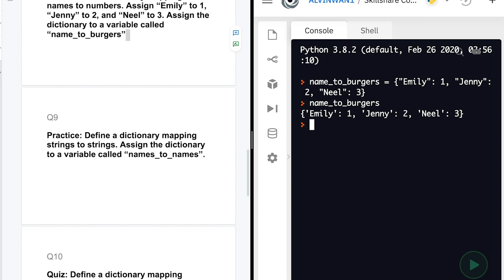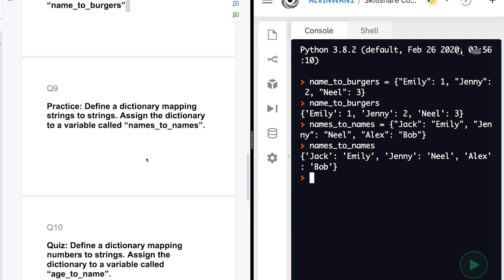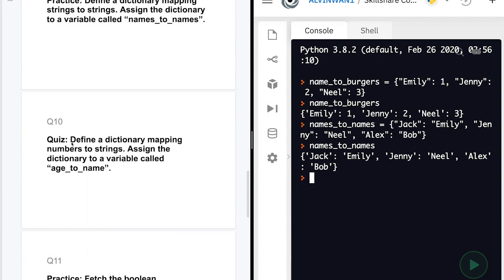And here's a solution. Go ahead and type out names to names is equal to, and we're going to say Jack to Emily, and then Jenny to Neil, and Alex to Bob. Go ahead and hit enter, and there's our dictionary mapping names to names. Question number 10. This is now a quiz question. Define a dictionary mapping numbers to strings. Assign the dictionary to a variable called age to name. Give it a minute to try.